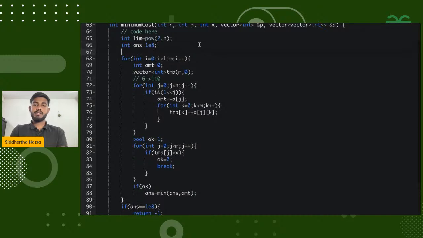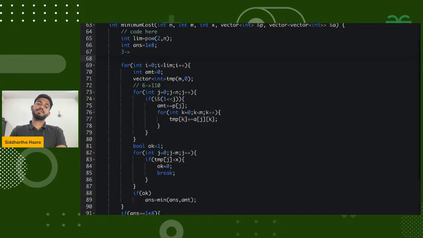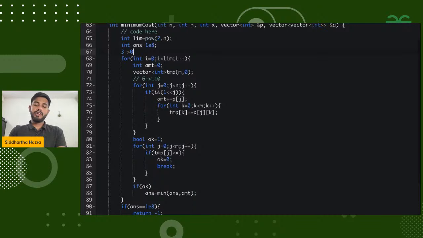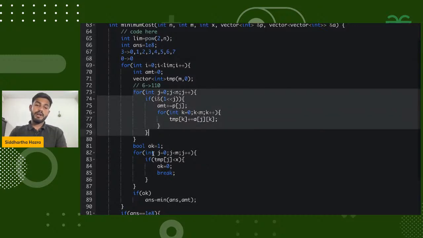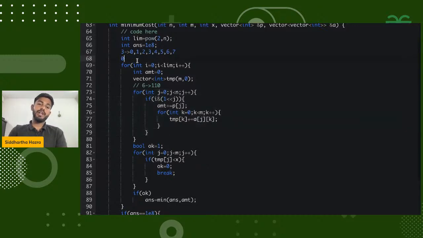So test case, let's say that we have 3 courses. Then the number of ways to select them is 2 to the power 3. So we would iterate from 0, 1, 2, 3, 4, 5, 6, and 7. First we would go to 0. In 0, the binary representation is 0 only. So no bit is set, so nothing would get added. Okay, so let's talk about 1.